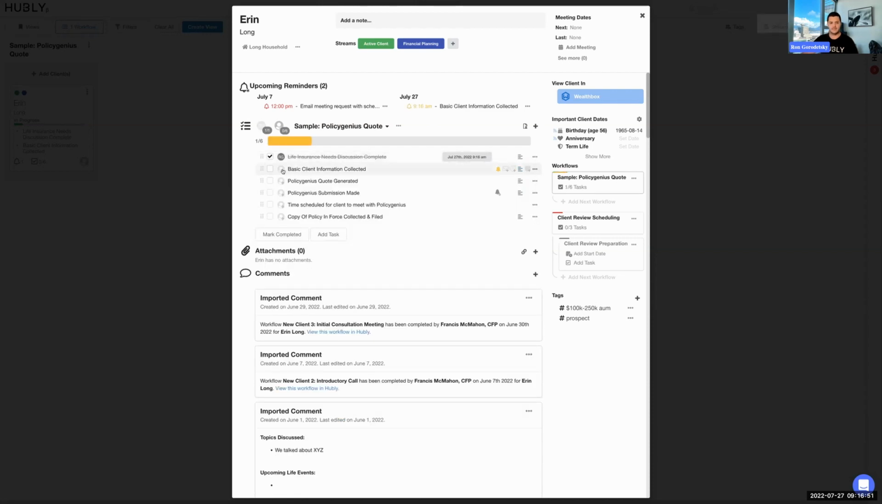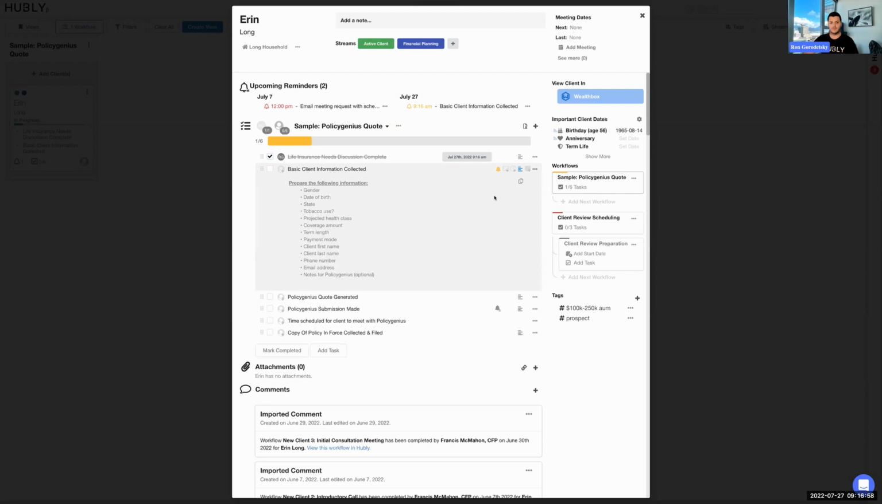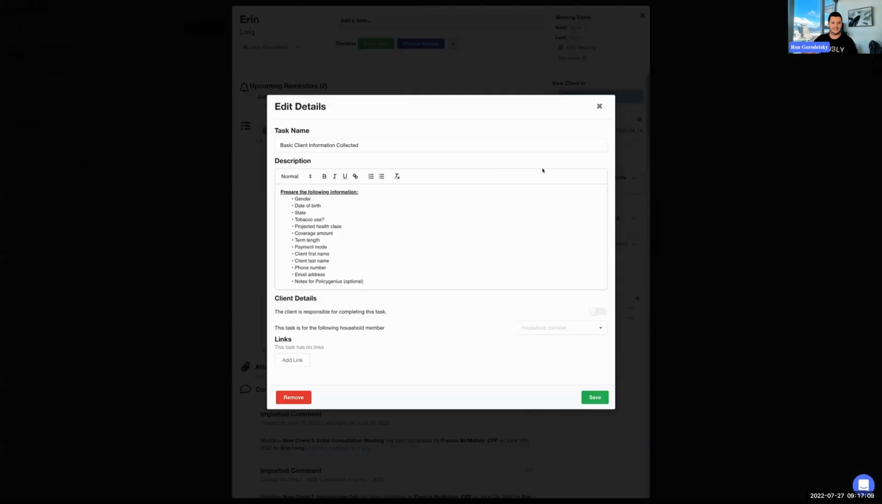this workflow guides you to the basic client information that you need to collect. In this case, we try to create a little bit of visibility into what Policygenius Pro is going to require to create that drop ticket. And of course, like with any public workflow, you can customize this description as you collect that information. As you find out more about your client in conversation or later on via form, you can always fill this in as needed.